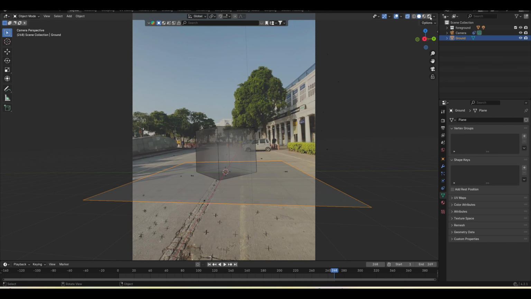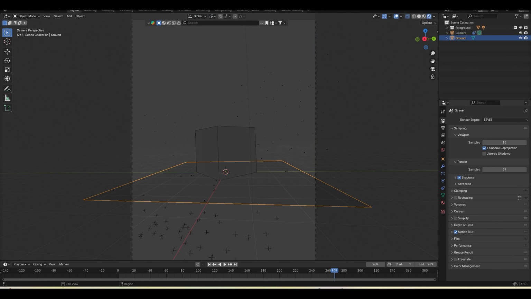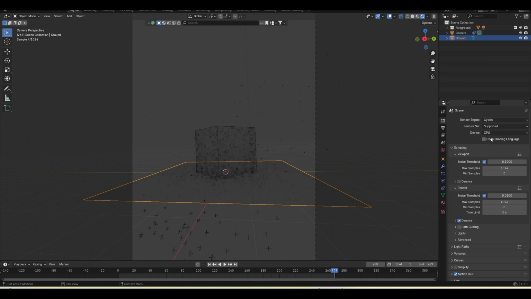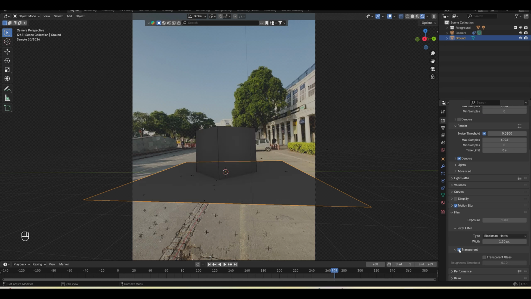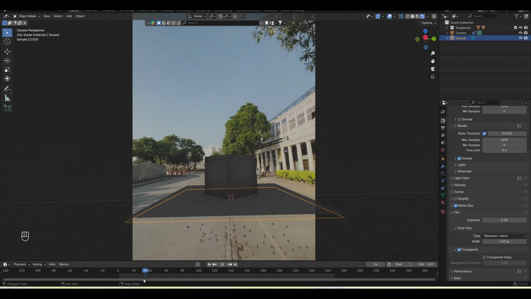So to fix the lighting, I'll go to the rendered mode and change this to Cycles, and change the device from CPU to GPU. First thing you will notice, we are not able to check our background footage. To check that, we have to go inside the film and enable transparent. So now our background is back.